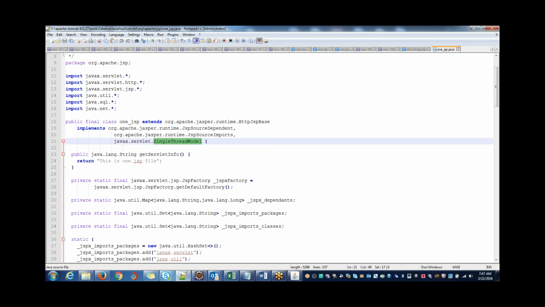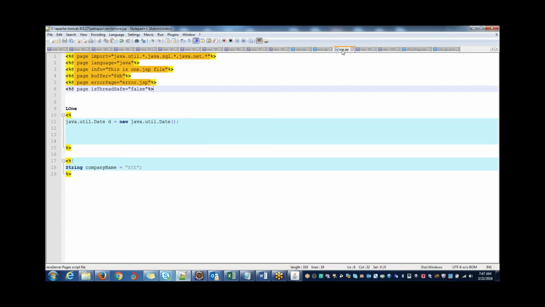Whenever you're using instance variables in your JSP, only then do you need to use isThreadSafe. If you're not using instance variables, then there's no need. And nowadays, that's the reason people are thinking, there are many pitfalls in this single thread model, but why are the containers still supporting it? That's the big question in the minds of developers. It has only been deprecated, but containers are still using it.